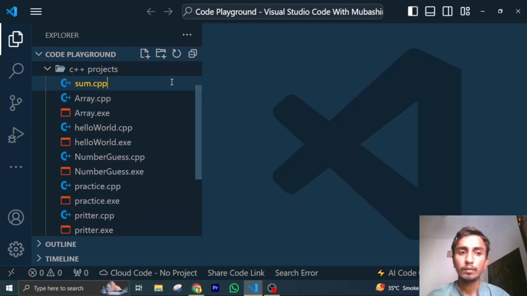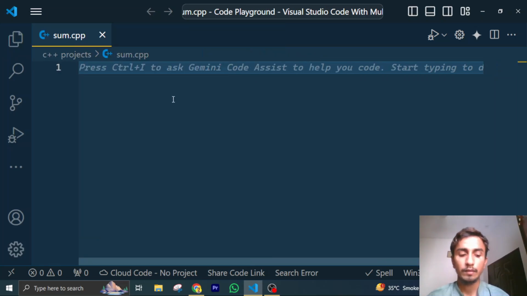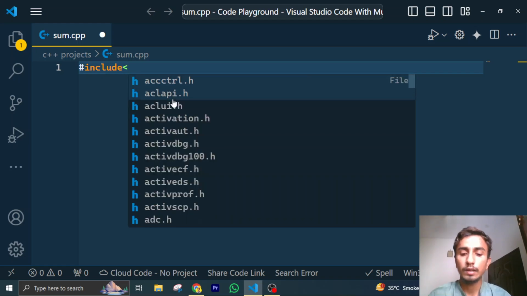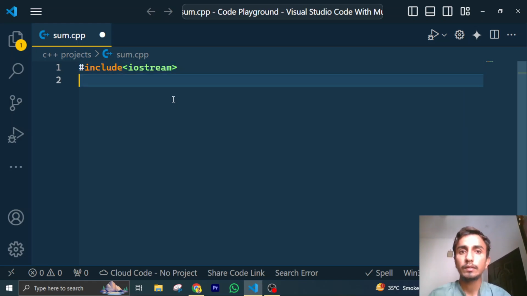Sum.cpp. .cpp is the extension so that the compilers understand that it is a C++ file. Let's create it. Hash include. We will include the iostream library so that we can print on the screen, but we will not include any sum function from the C++ library. We will create it in our own files.